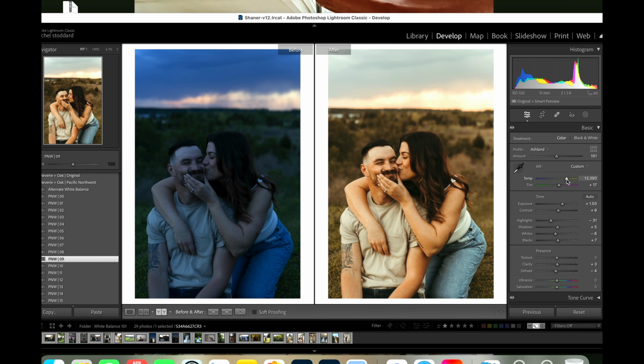So let's go back down, and I like it right about there. And again, I'm just trusting my eyeballs. I'm going to pull shadows up just a little bit.